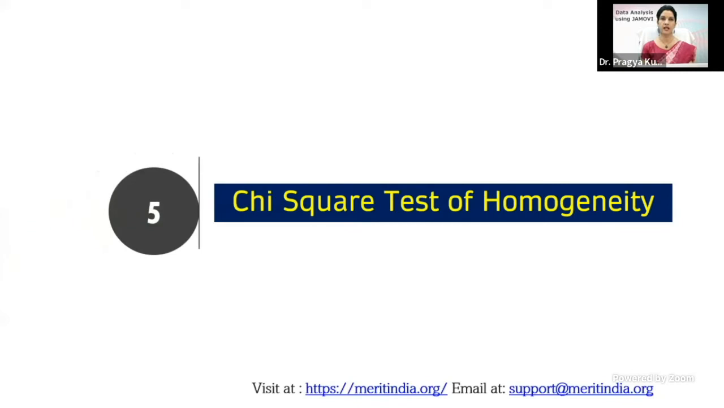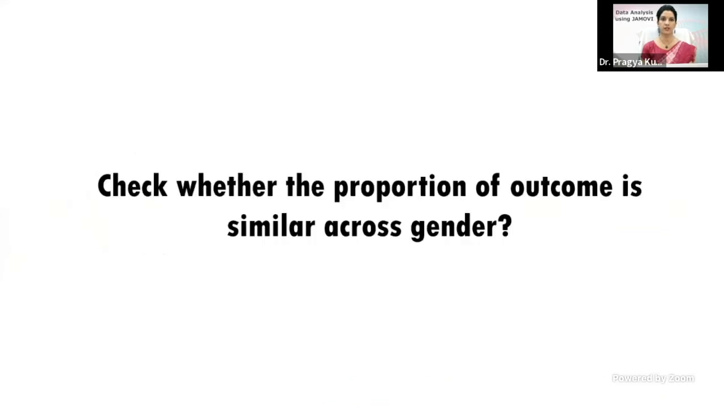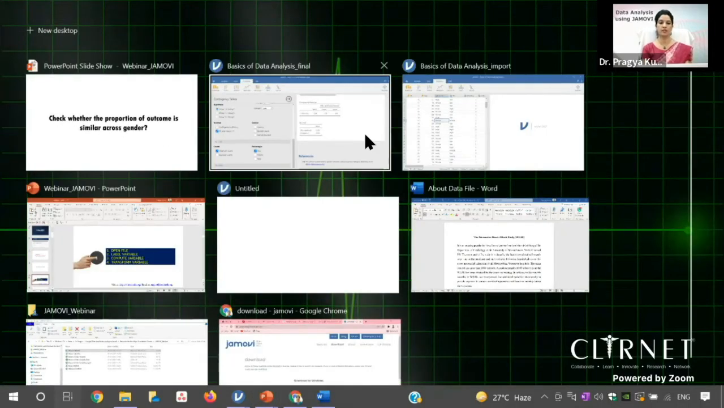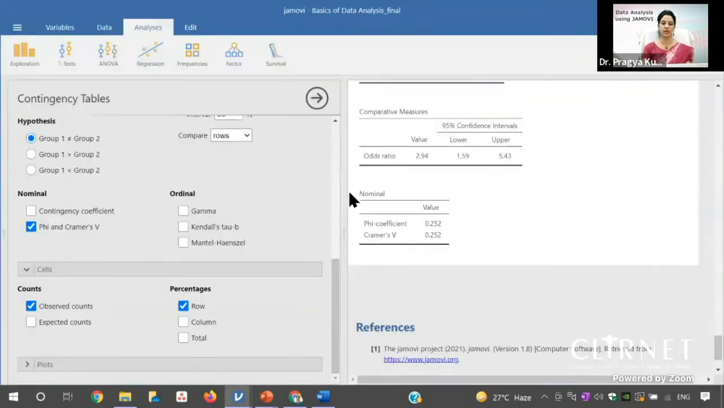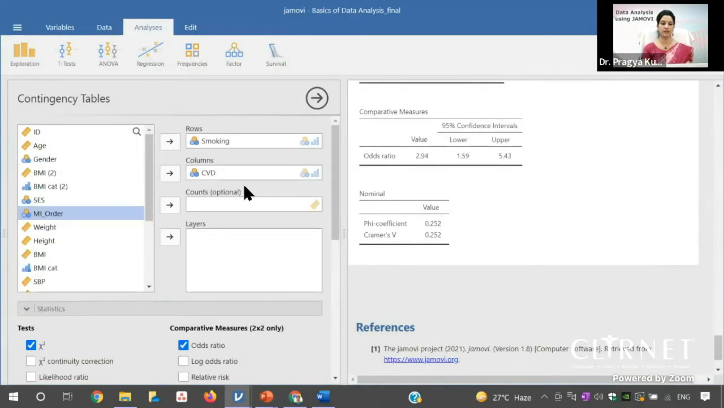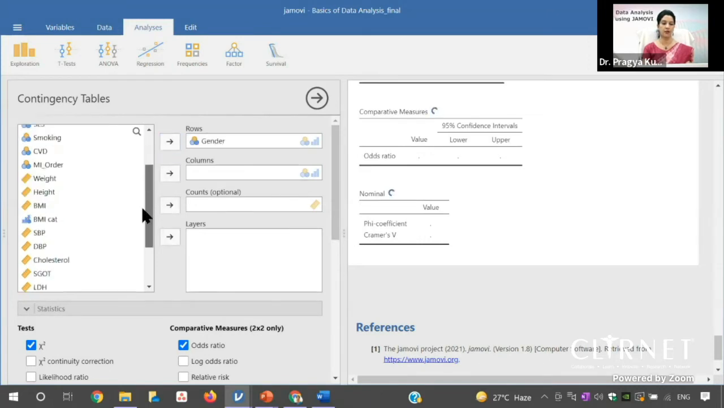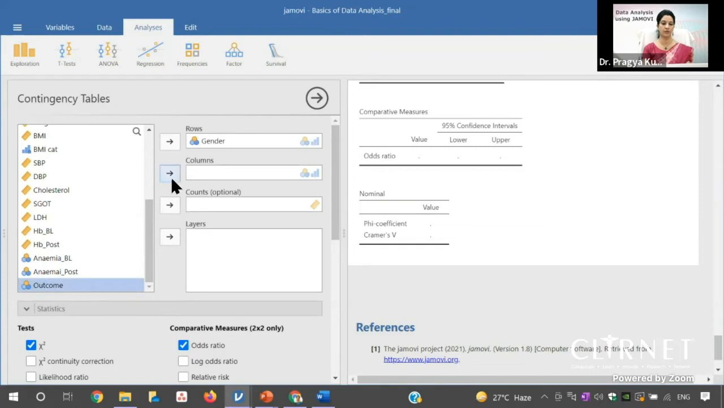Now the next is the chi-square test of homogeneity, and the research question is whether the proportion of outcome differs. The outcome in my case is death, or whether a person is alive at the end of maybe 1 year. So if I want to see the outcome across gender, then I will again use the chi-square test of homogeneity. For that, in the row and column, I'll move these back. I'll enter gender, and this outcome is at the last, so I have entered it here.